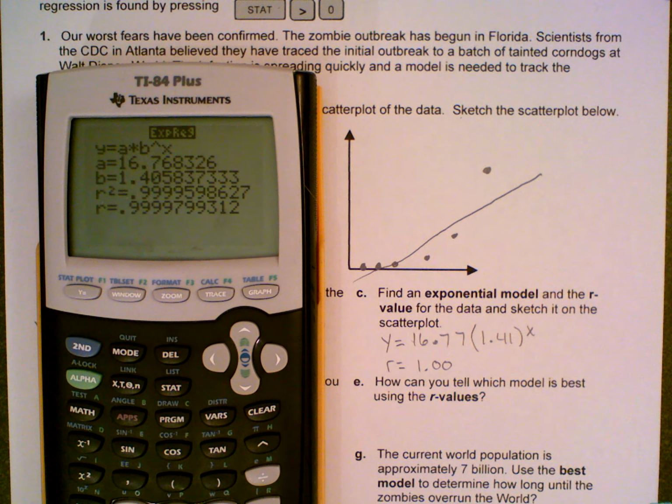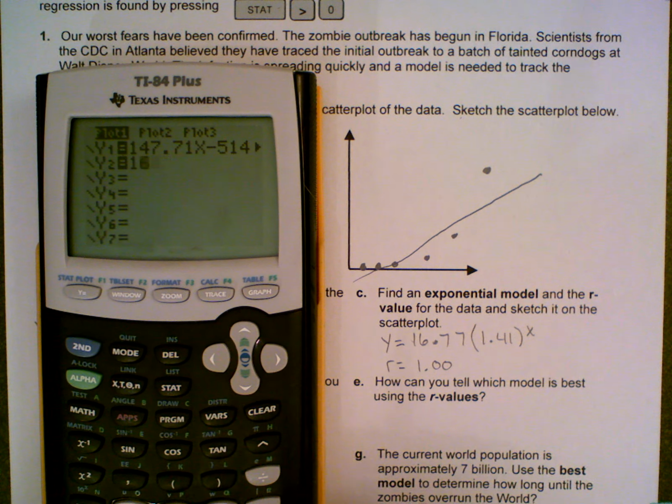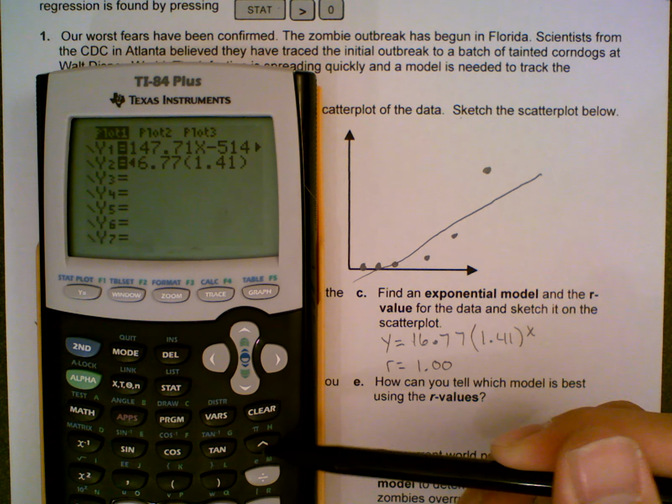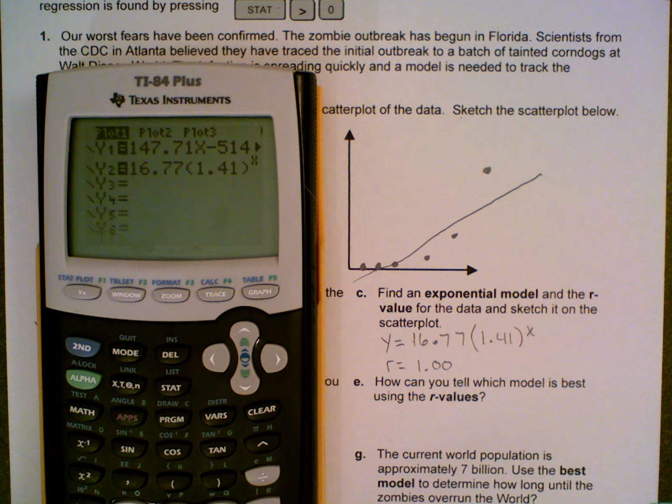All right, so once we're done with this, we've also got to sketch it on the scatter plot. So hit y equals again. We're back here. Now we want to enter this in y2, so hit the cursor down 1, and now it should be flashing right in front of y2, and we've got to enter our equation. So 16.77 parenthesis 1.41 end parenthesis, and then to the, so we're going to use the exponent button, which is right here above the division sign. So to the x.